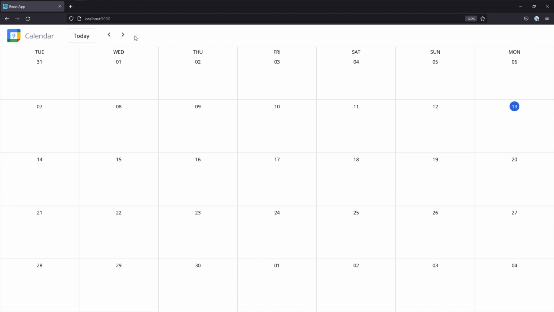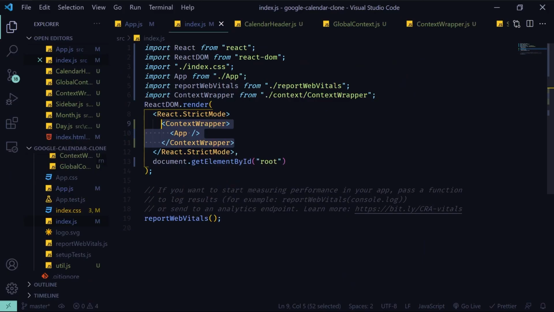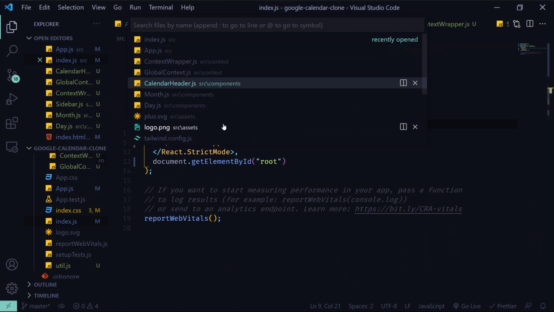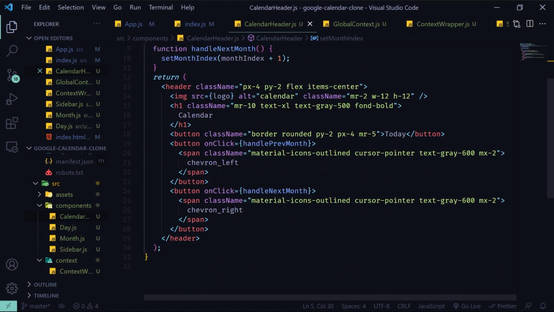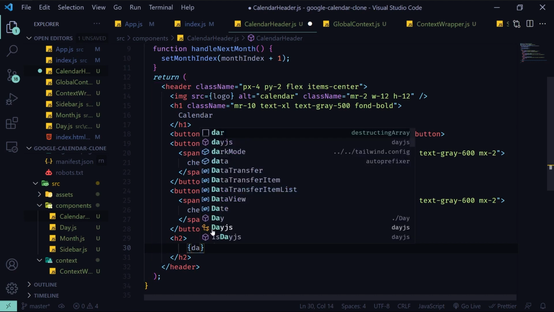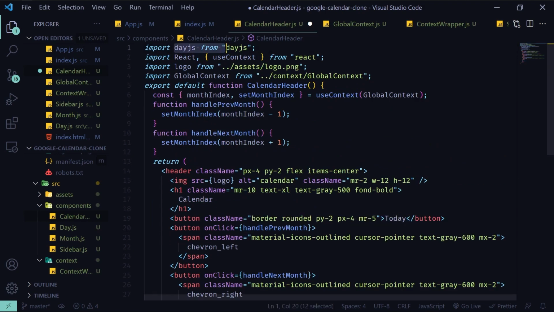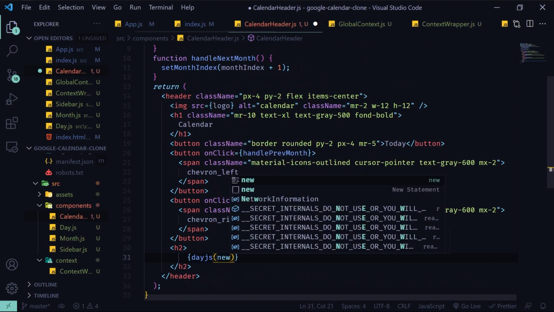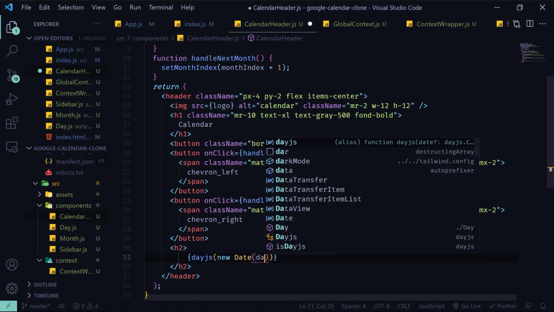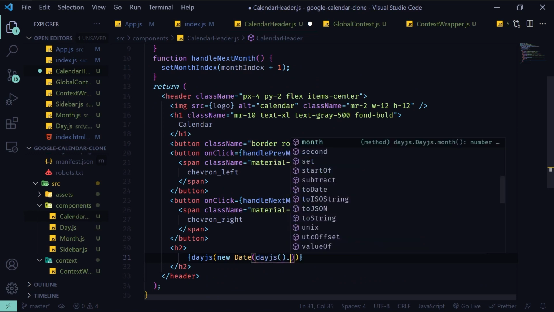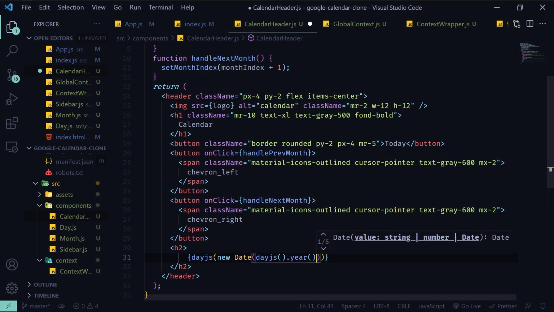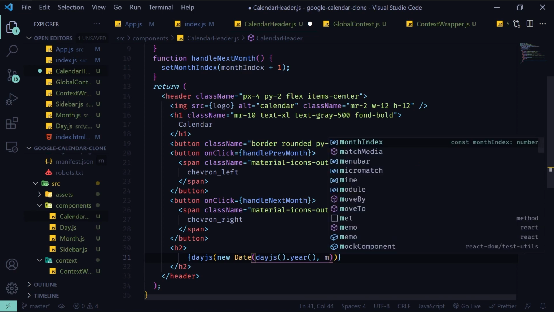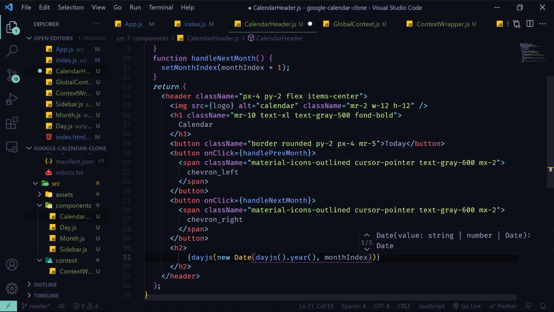So now that we have the month, I can display the month right here, just like we have in Google Calendar. Let's just do that. So if we go to the header, right here after all of this, we are going to have an h2 tag, and this is going to use dayjs again. Let's make sure to import dayjs, and here we can just have a new date that's going to have the dayjs year as the first value. The second argument is going to be just the month index, and we can leave it like that. We can actually create a date without having all of the parameters here.